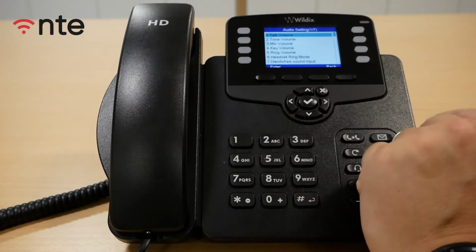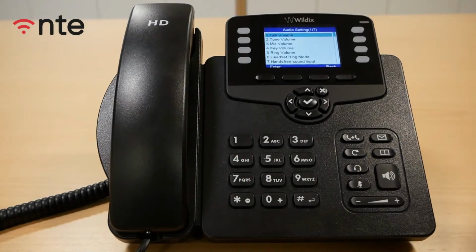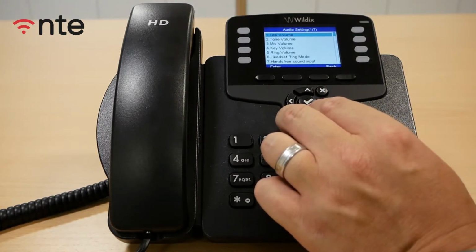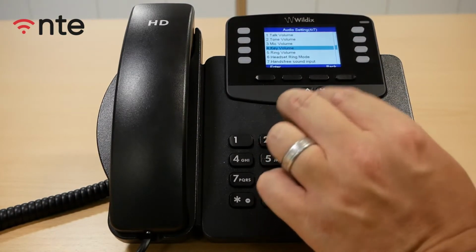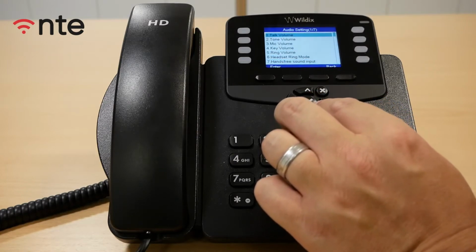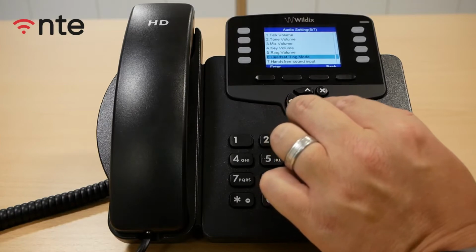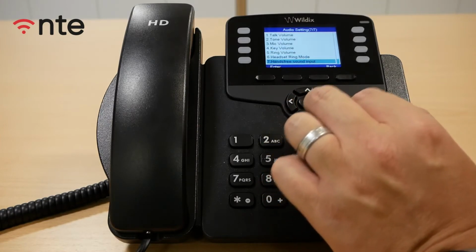Audio. So if someone complains that you're too quiet or you listen to someone and they're too loud, we can change the volumes in here. So we can change the talk volume, we can change the mic volume, the ring volume also in here. We can change what you hear if you have a headset attached to the phone, etc.